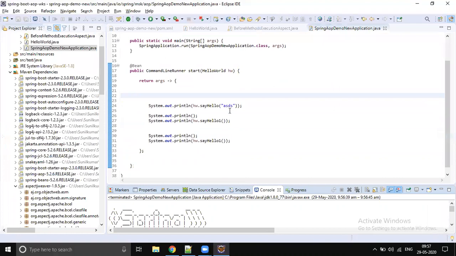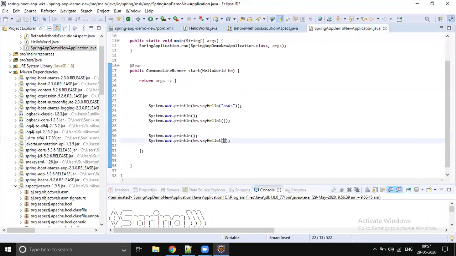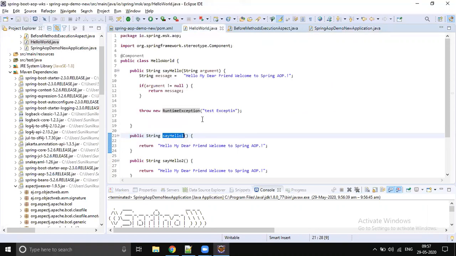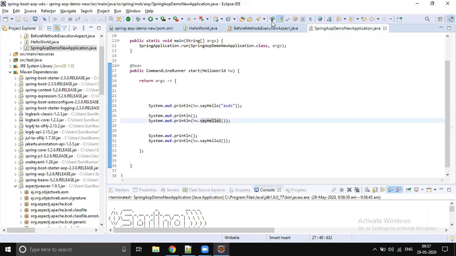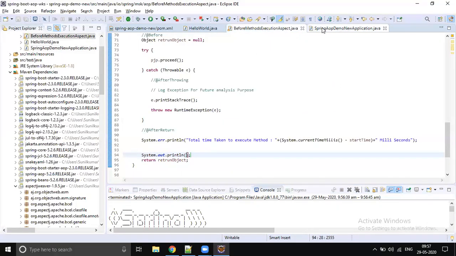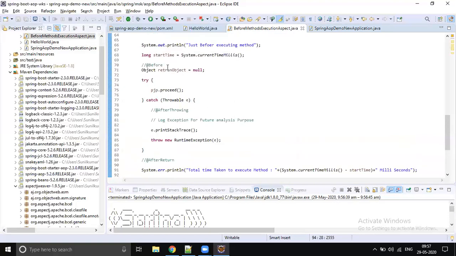Now let's go to the say hello two method. Why are we getting a null? We are returning this say hello string. I think the problem is in our AOP. We are executing, but we are not assigning, that's why null is printing.